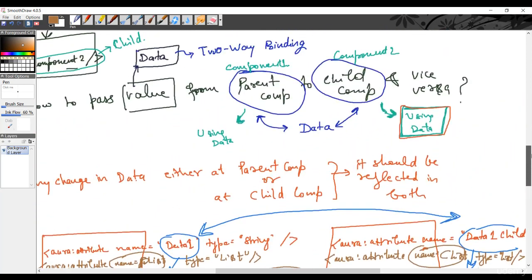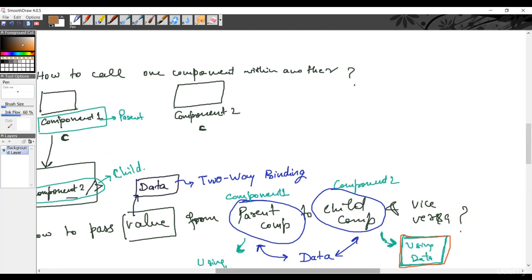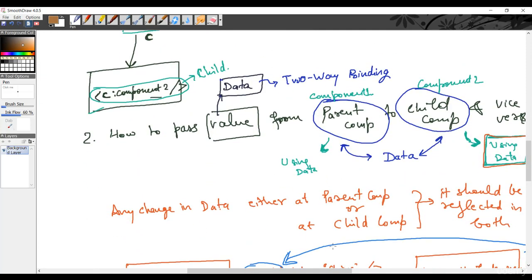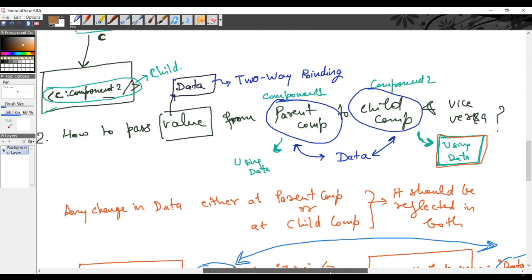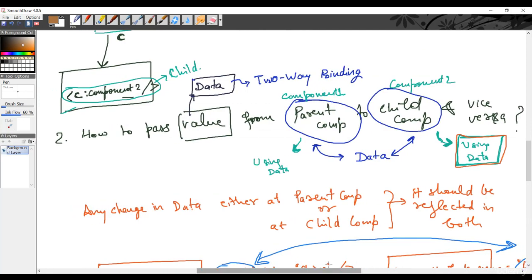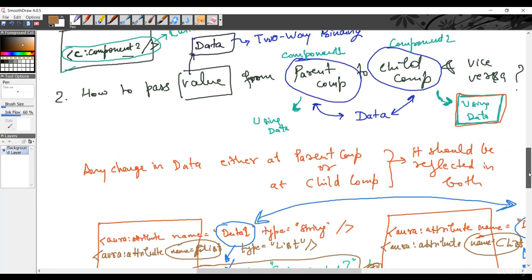This is very important. So we have seen the theoretical part: how to pass a value from parent component to child component and vice versa. Next, we are going to do this practically so that you can have a better understanding of what we are actually talking about. As I told you before, this concept is very, very important and very, very easy. Okay?